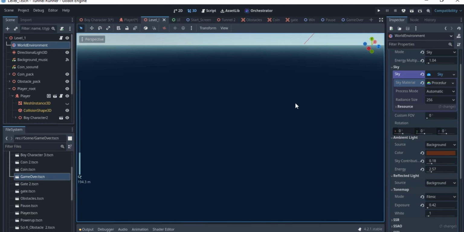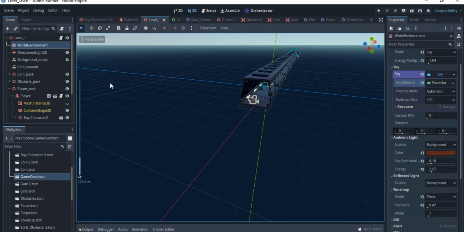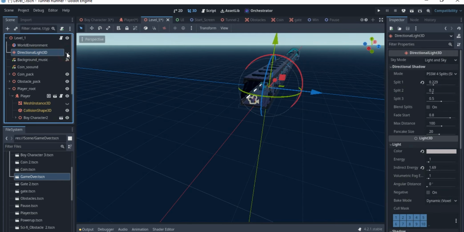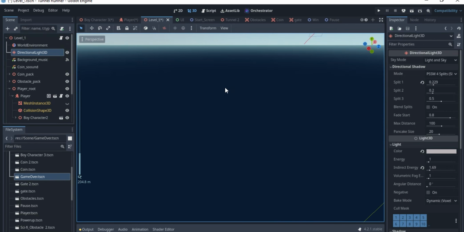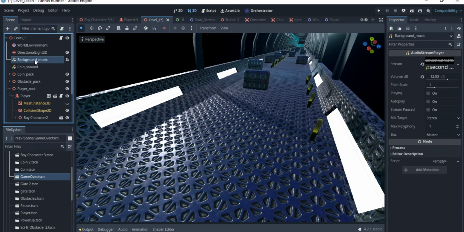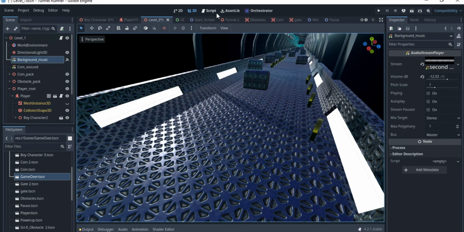Next thing here, I have a directional light in my scene that is lighting up my scene and making it much brighter. Then here I have my background music. I'm going to come to the background music very soon. Okay, let me see here. It's actually connected to the level.